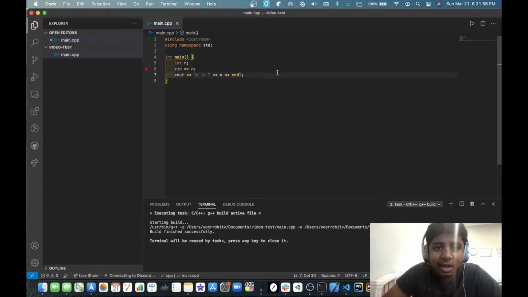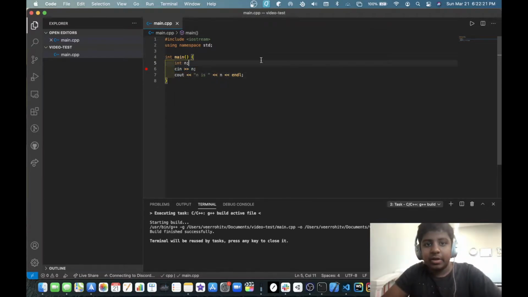Alright, as soon as you have that installed, you can make a folder. My folder, as you can see here, is called video test. And just a plain main.cpp file here. I have it set up here: int n, cin n, cout is n. I put a breakpoint here for debugging that I'll show you after. So I'll show you how to run the program.